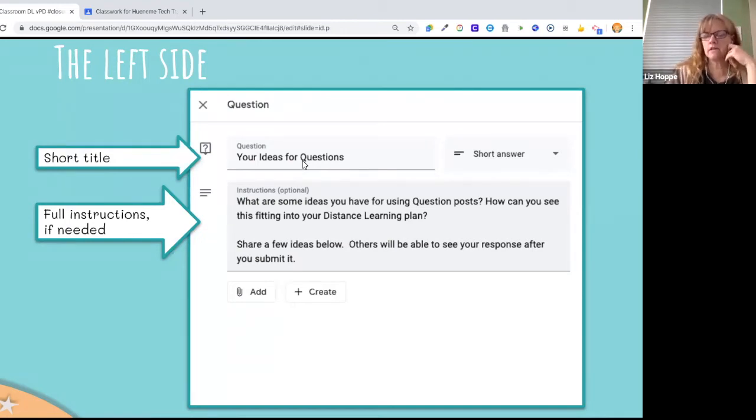Submit a few ideas, and then I let people know others will be able to see your response after you submit it. Or I might say, if it was a particularly personal prompt, your response is private. No one will see it besides me. Because that's information I would want to know when I were responding. So I don't give that information always, but if it's something particularly vulnerable, don't share it unless you really want everyone else to see it, which is fine, but be aware others will see it. So I include that.